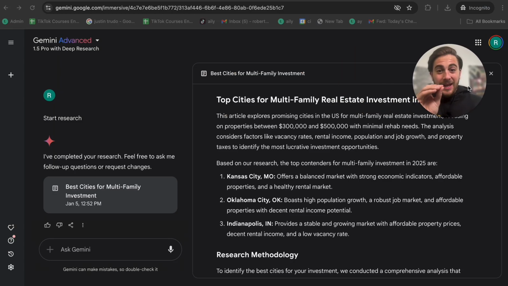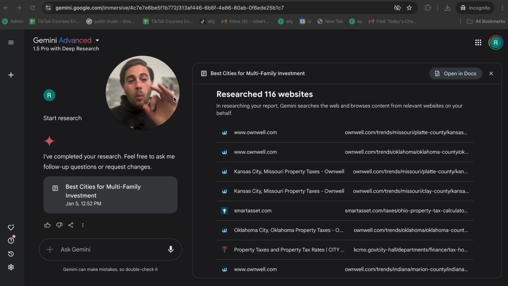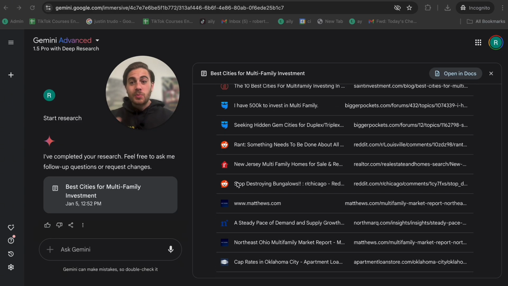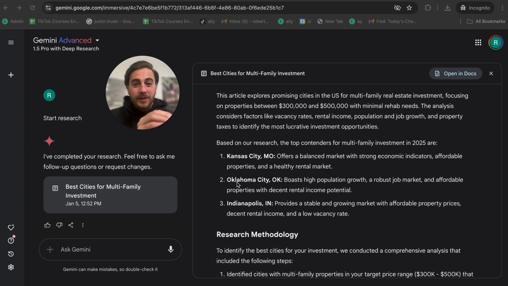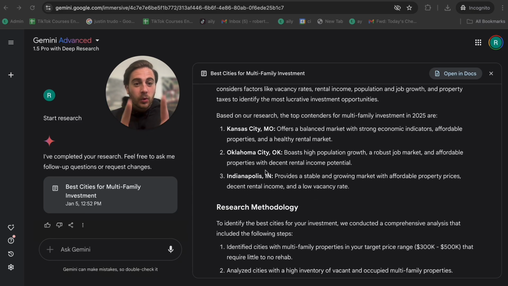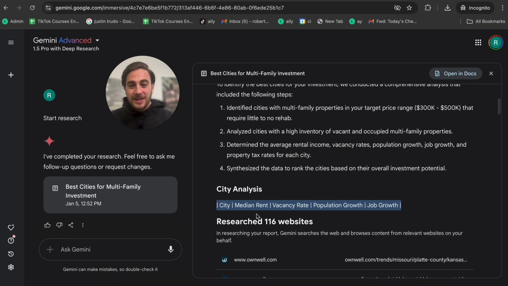Now, this right here is absolutely insane. Before I show you the report, I want to show you that this went through 116 websites. You know how long it would take somebody to do that? To go through 116 websites and actually get some good information back? And the information that it gave me is amazing. It says right here, based on our research, the top contenders for multifamily investments in 2025 are going to be Kansas City, Missouri, Oklahoma City, Oklahoma, and then Indianapolis, Indiana. And then it went through and told me the exact research methodology, and it started to do a city analysis, or gave me a format for that if I wanted to do it.